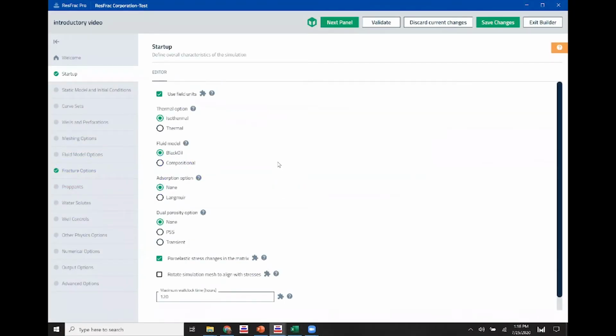The startup panel is where you define the physics of your simulation. You can see we have several options related to thermal calculations, fluid models, whether or not to include gas absorption or dual porosity, and then whether to include poroelastic stress changes in the matrix.